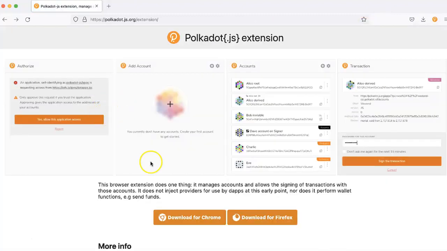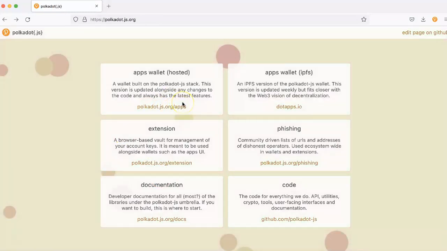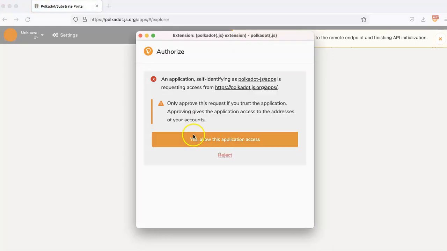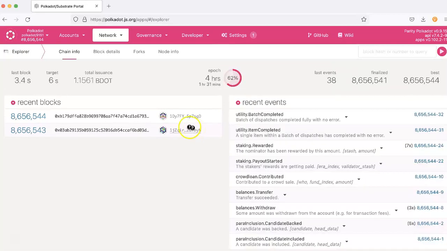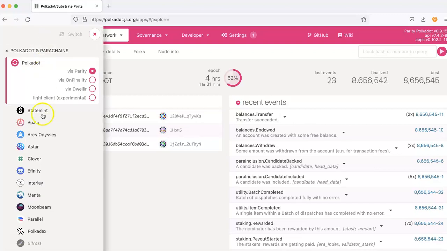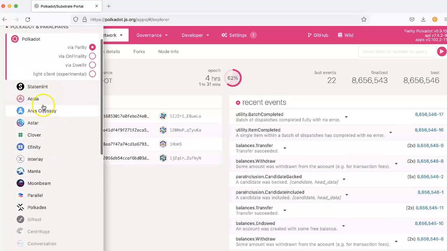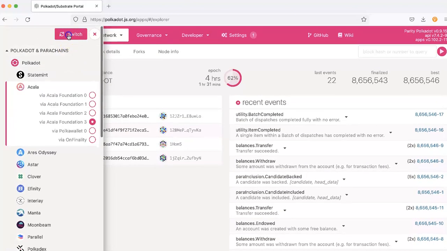I'm going to go back here to the original place. Now if you want to actually check your account, or if you have a different parachain account, you can click the top tab for the apps. This is a place where you can check your account. I'm going to allow the process. Now you can see on your top left, if you click that, you can choose different parachains. If you want to check Acala, you can switch to Acala.